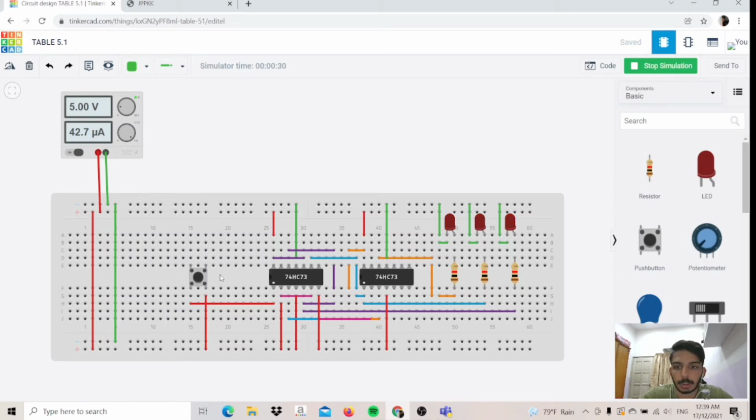Okay, so 4, everything will be 0, QC, B, and A will be 0. So for the fifth one, QC, QB will be 0, and QA will be 1. Now the sixth one, QC will be 0, QB will be 1, QA will be 0. Now 7. For 7 you can see QC will be 0, QB and QA is 1. So the 8th one, you can see everything will be 0.